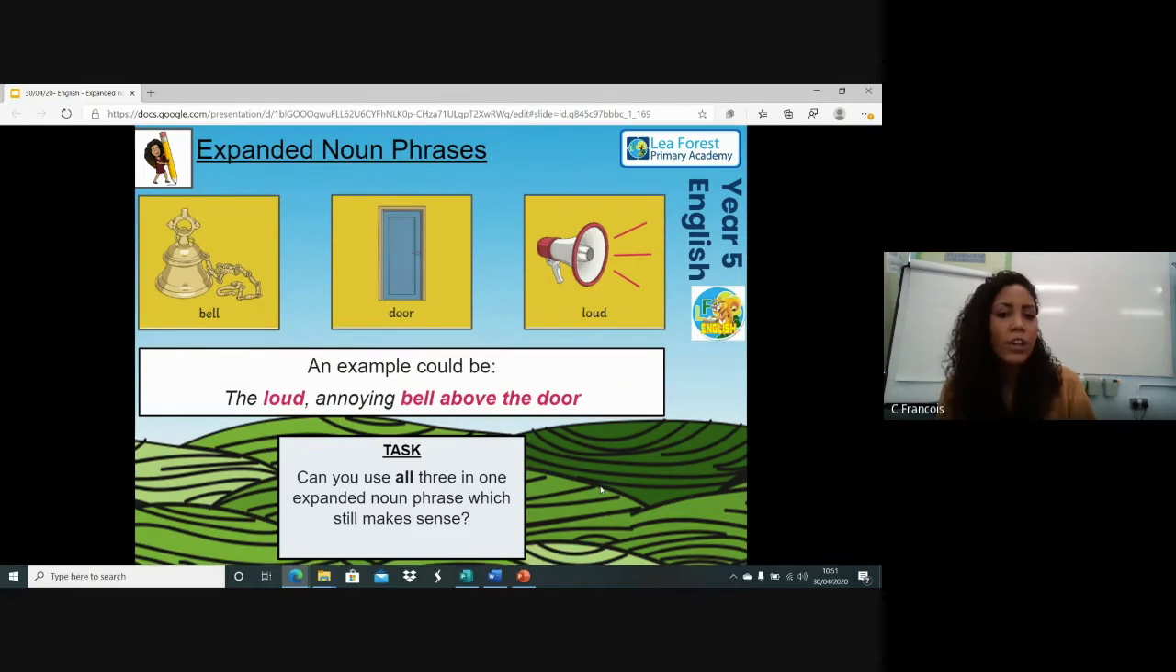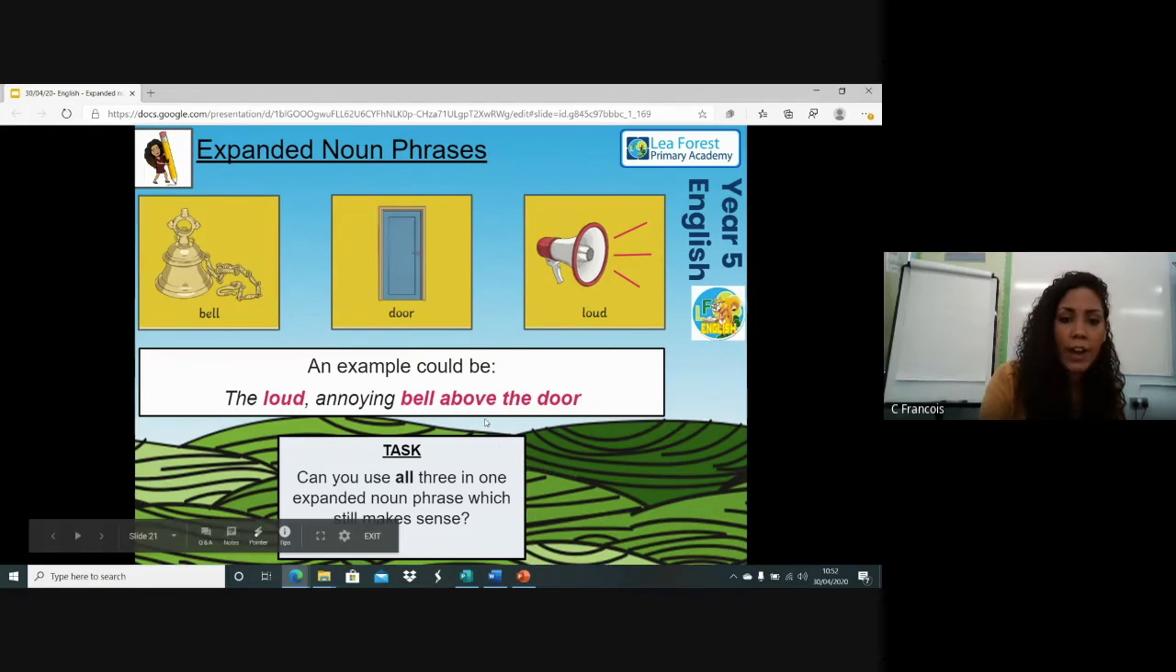Okay, so can you use all three of these words, bell, door, and loud, to create an expanded noun phrase? Now you might want to think again, right, determiner. So here my determiner was the. You might want to put adjectives there, nouns, and a prepositional phrase. Up to you, or you might want to completely change that about and have something different. Up to you. But my prepositional phrase would have been above the door.